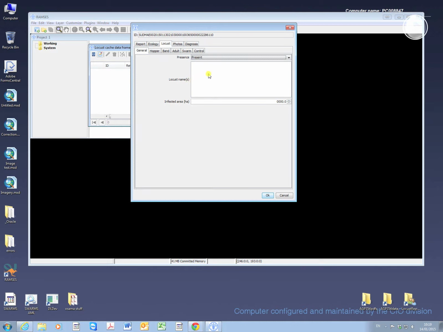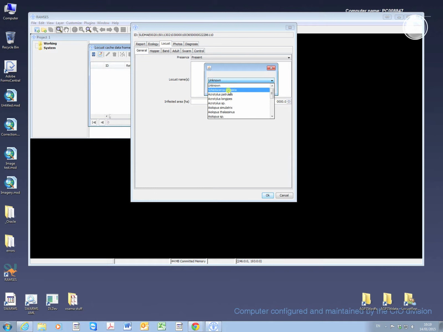Locust names. These are the species names. Again, right-click with your mouse, append, and choose from the list here, Schistocerca. Now, in the future, this will probably be a default setting, and you won't need to do this unless there's a different species of locust. And here, if you wish, you can indicate an infested area in hectares.